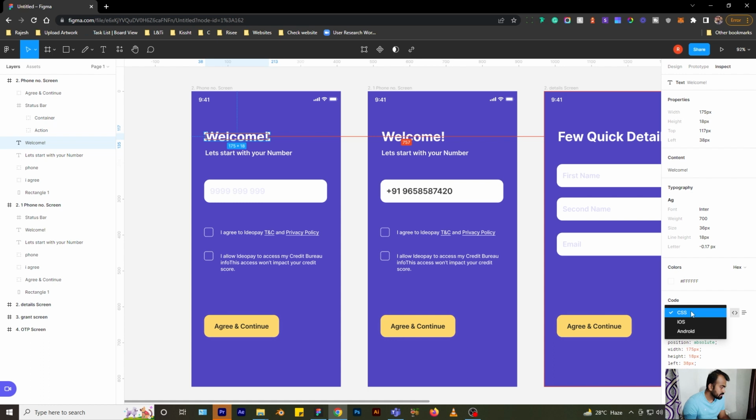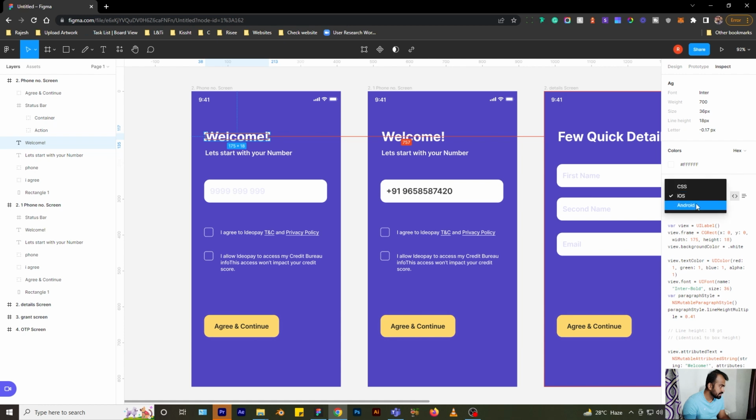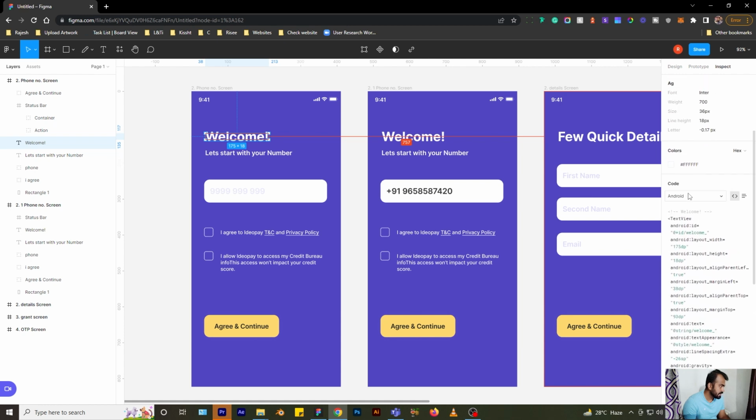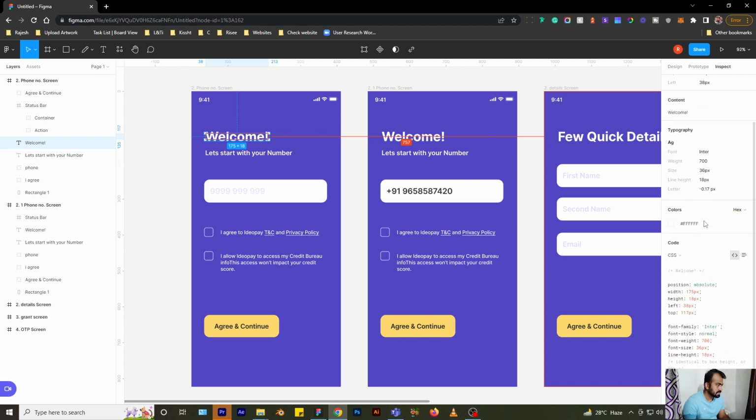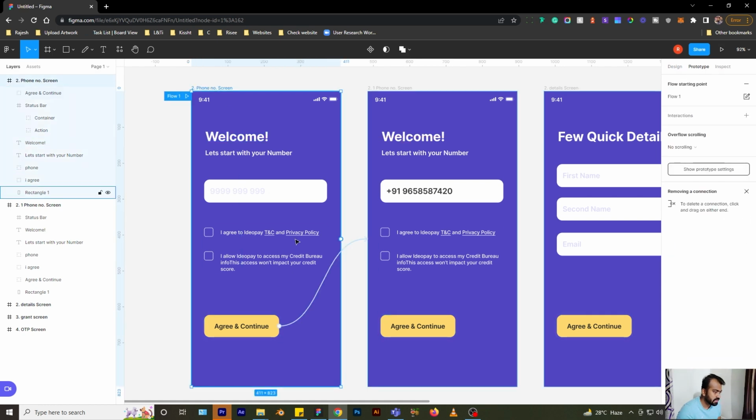This section will be used by the iOS developer, HTML developer, or Android developer. So here they can get the code from this section. For iOS they get the code, this one is for Android, this one is for CSS. Yes, prototyping is just an awesome feature in Figma. This Figma link you can share with your client so they can use it.